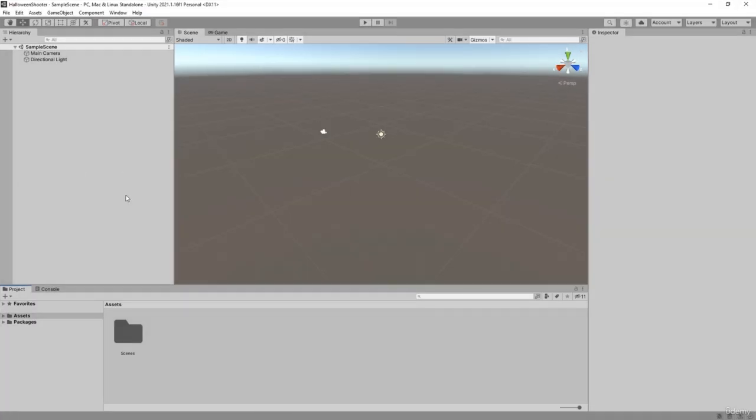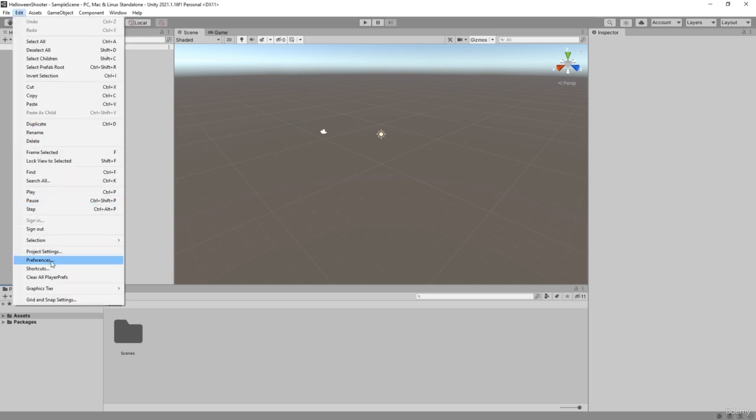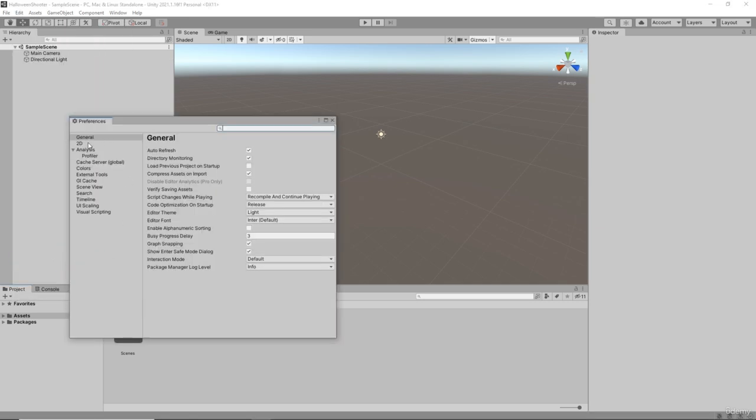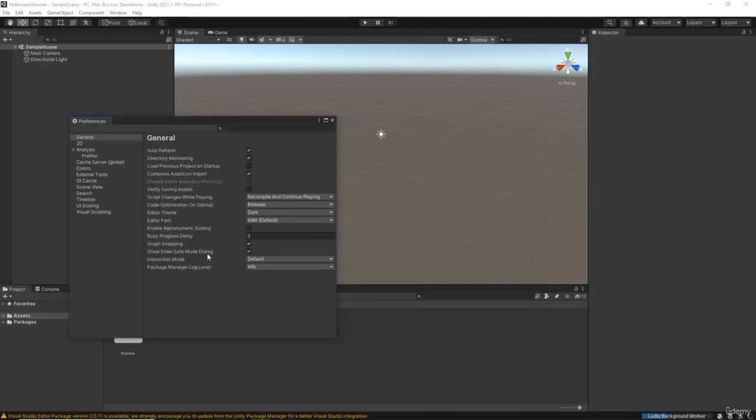So you'll probably see something like this, unless you've already changed your theme. I prefer working with the dark theme. So to do that, we'll go to Edit and Preferences. And then in General, we have an Editor theme, and we can change over to dark. I actually prefer the look of this. In older versions of Unity, you used to have to pay for this option. You used to have to get Unity Pro.